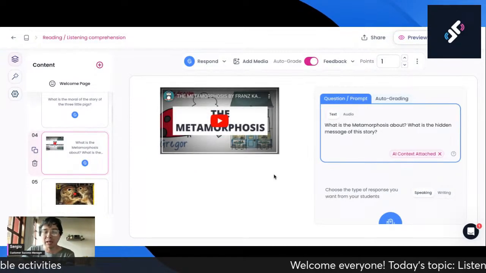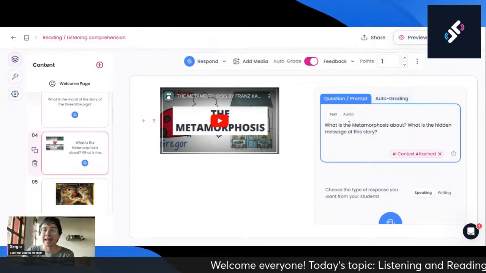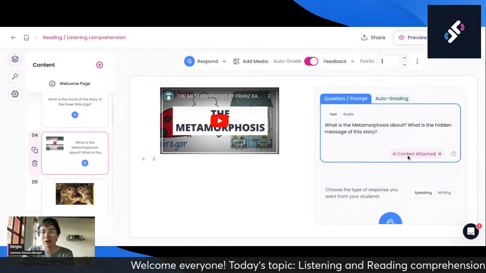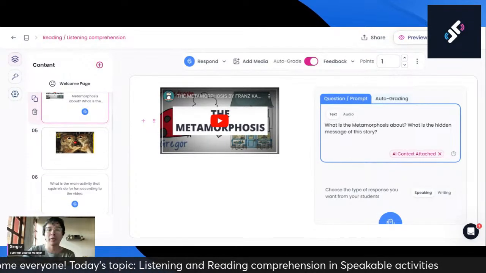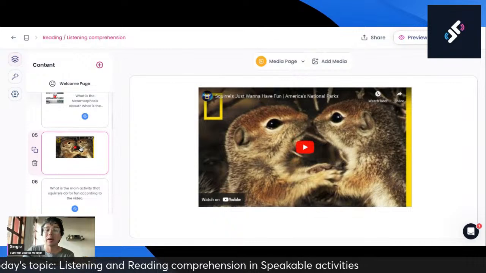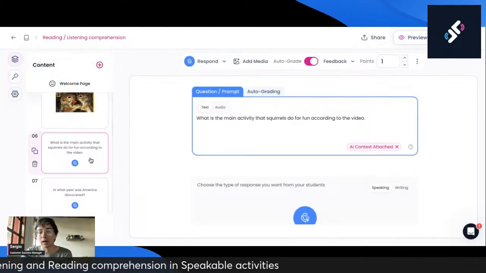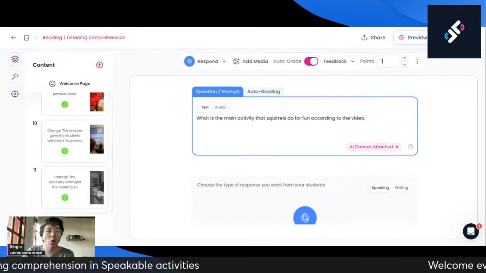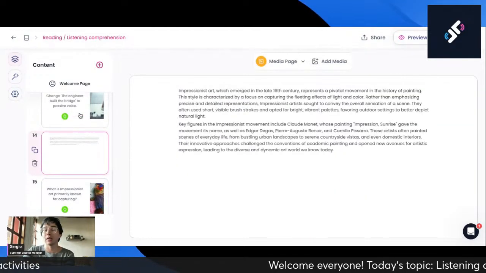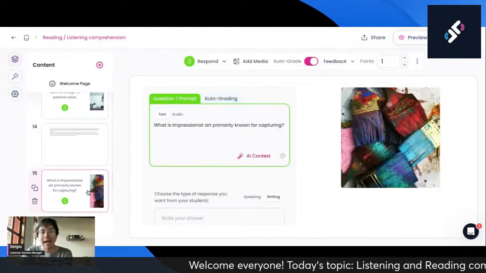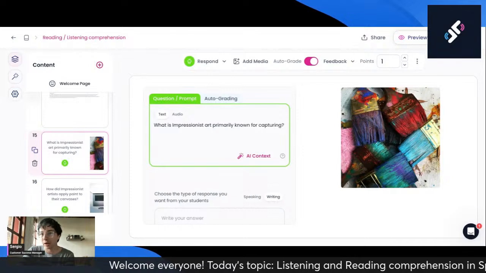If you want to add media straight to the activity, you can, and ask questions about it. Just make sure that AI context is generated. If you don't want your students to be spoiled with the answer, add the media to a different media page and the questions in a different one. Or just like this, have Chatty create the content for you and the questions to test for that comprehension.